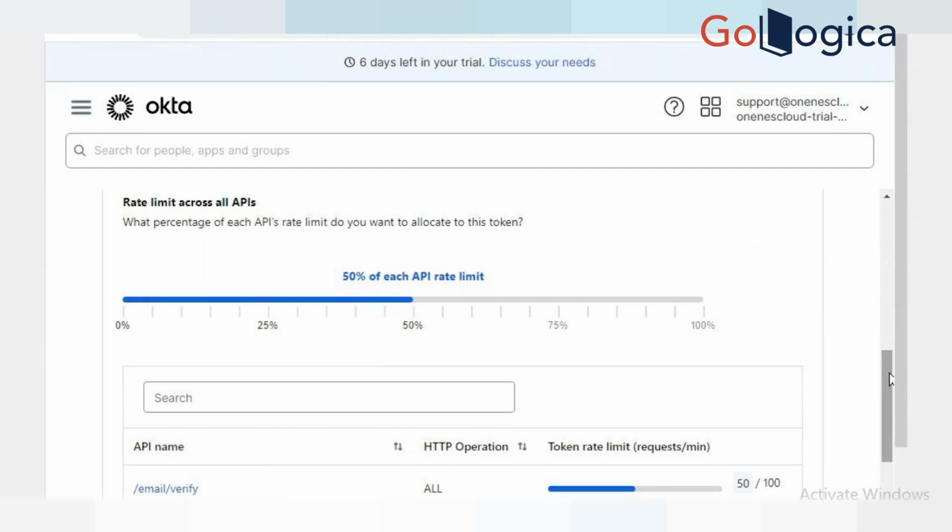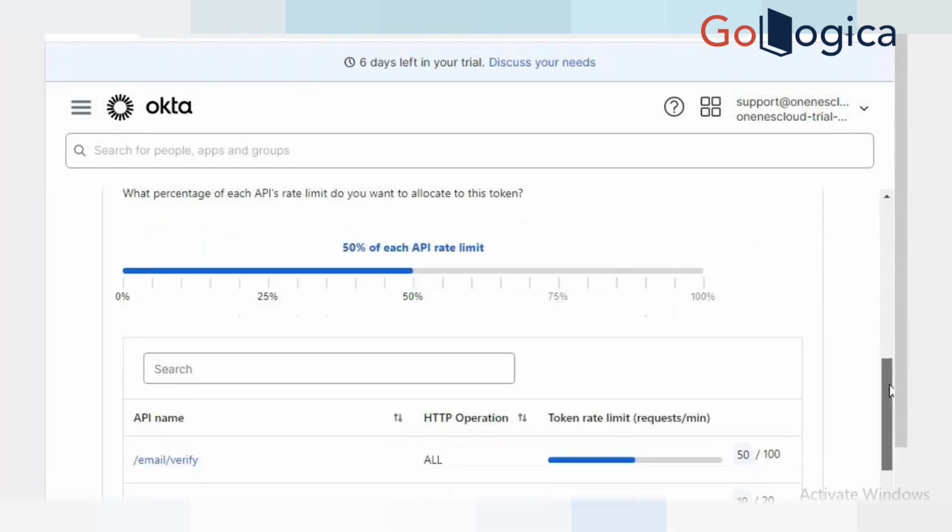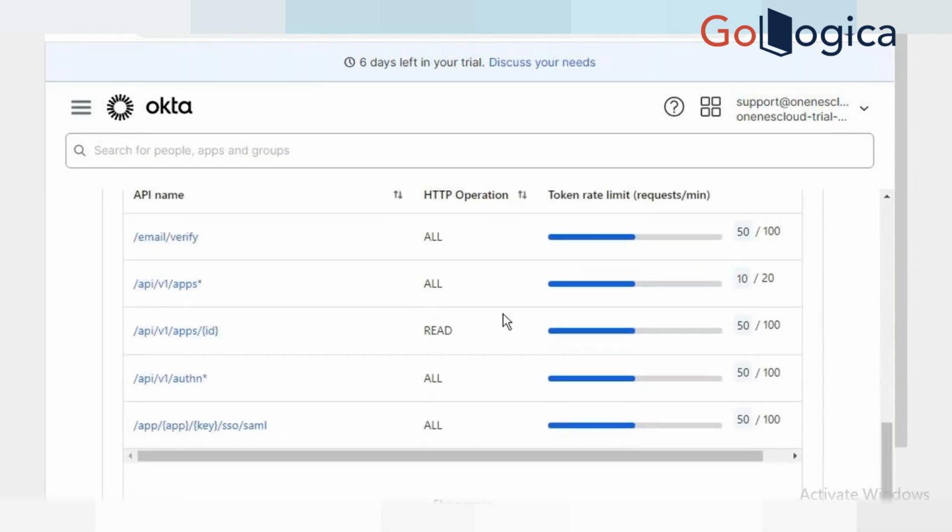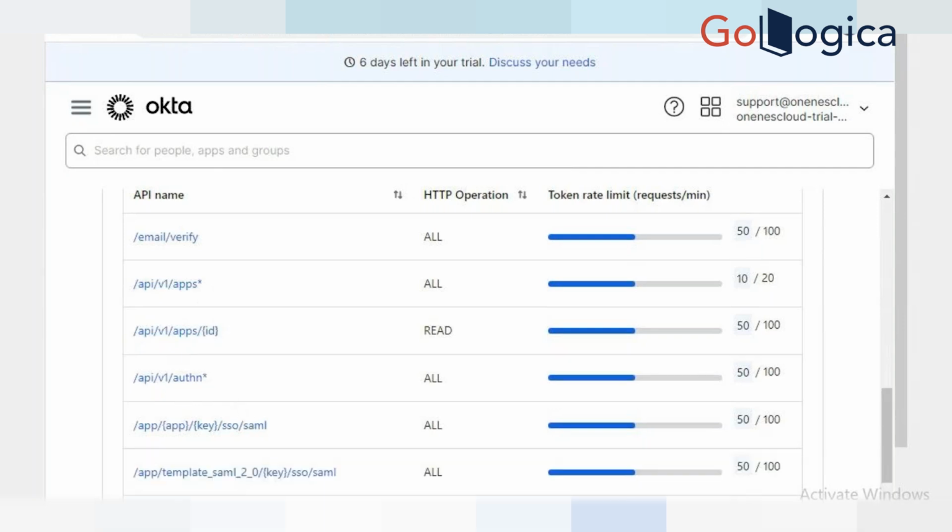Okay, it will run and check or verify all the things in those areas. So that is suggested by Okta, it's 50%. You can see the API names like verify, apps, user ID, authentication, SSO, SAML. All of them are 50%.